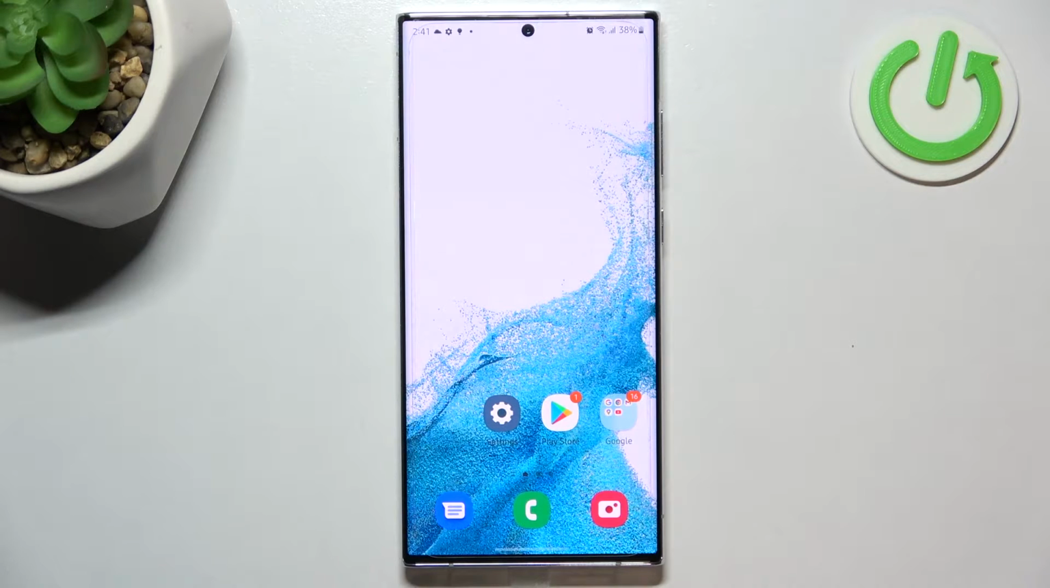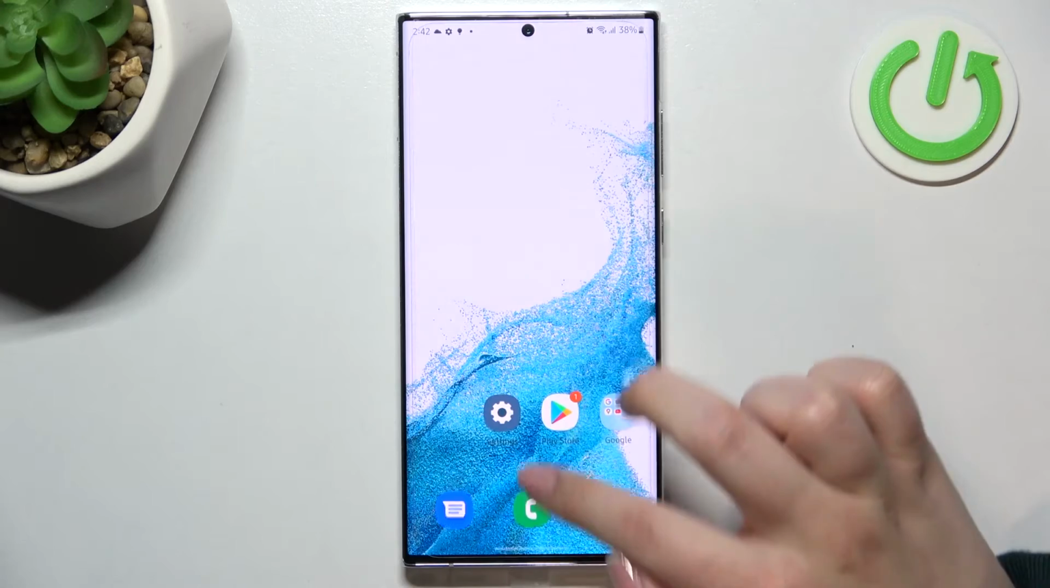So basically, depending on what kind of navigation type you've got set, then you will enter the recents differently. So if you've got the gestures, just like me, all you have to do is to simply swipe your finger up gently and hold it somewhere here. But if you've got the 3 buttons navigation, then all you have to do is to simply tap on the button with 3 bars icon. So let me enter the recents.